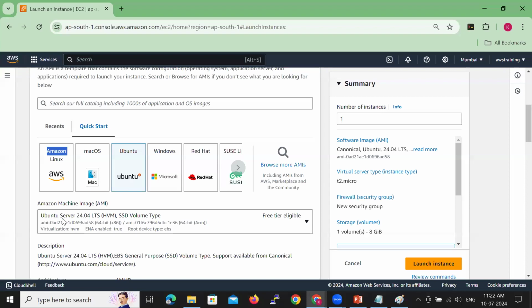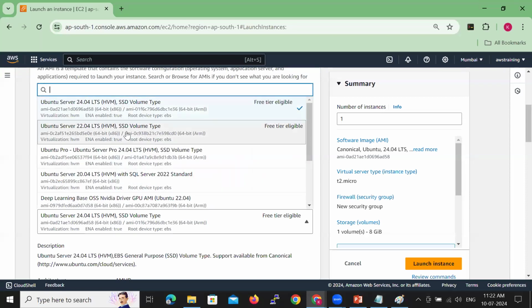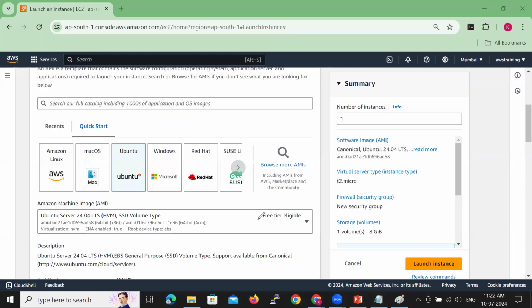There are different versions. Ubuntu Server 24 version is there. Ubuntu 22 version is there, isn't it? So there are a lot of versions available. I'm selecting Ubuntu 24. Very important point. Please observe. I hope you already have observed. This particular Ubuntu instance is free tier eligible.